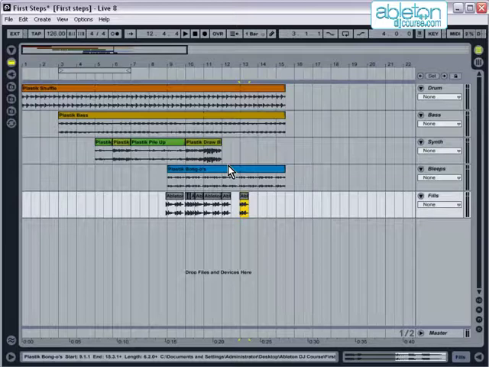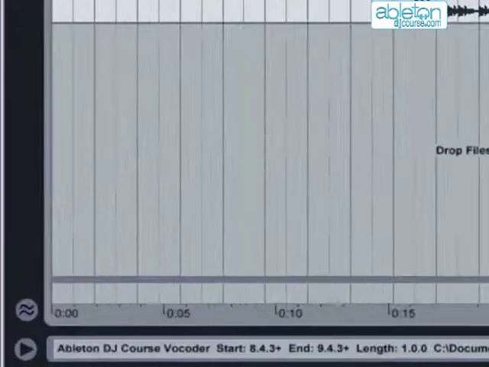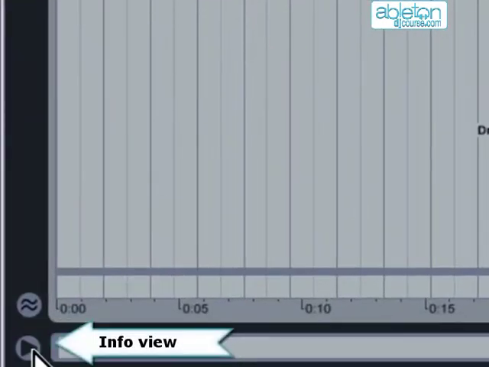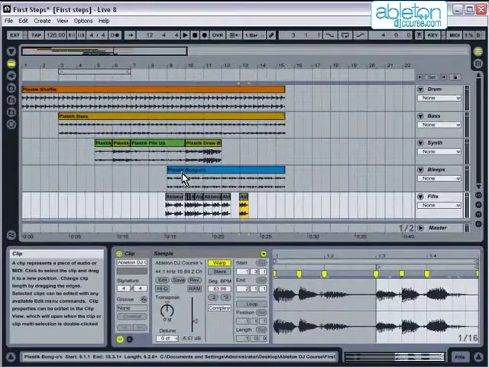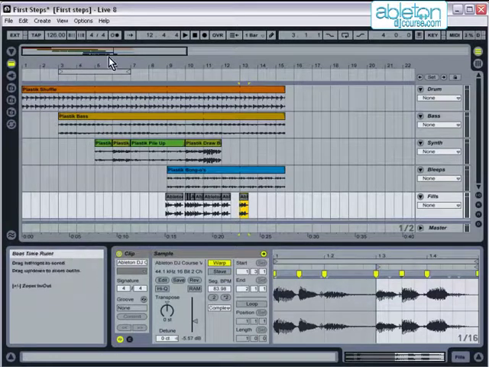Now, let's have a look around the rest of the main screen and see how the rest of Live's functions are laid out. At the bottom left there's a triangular button which opens and shuts Info View. This is a really handy function that allows you to quickly learn your way around the program. Simply hover your mouse over any part of the screen and the Info View button will give a description of what that function does.